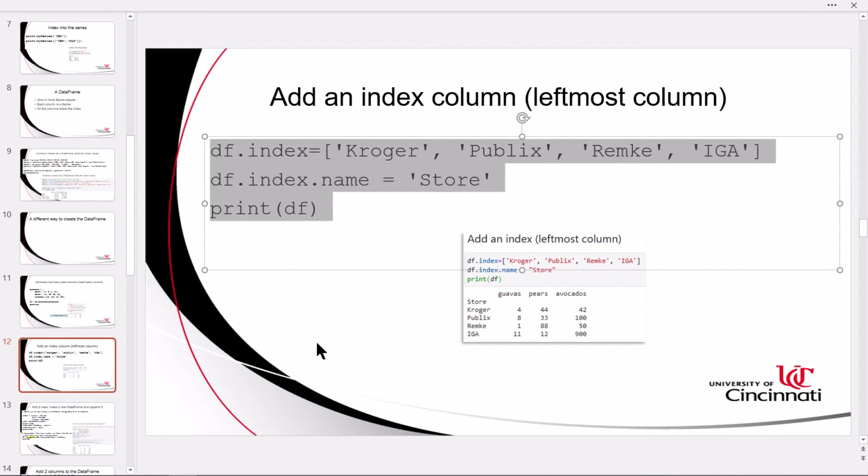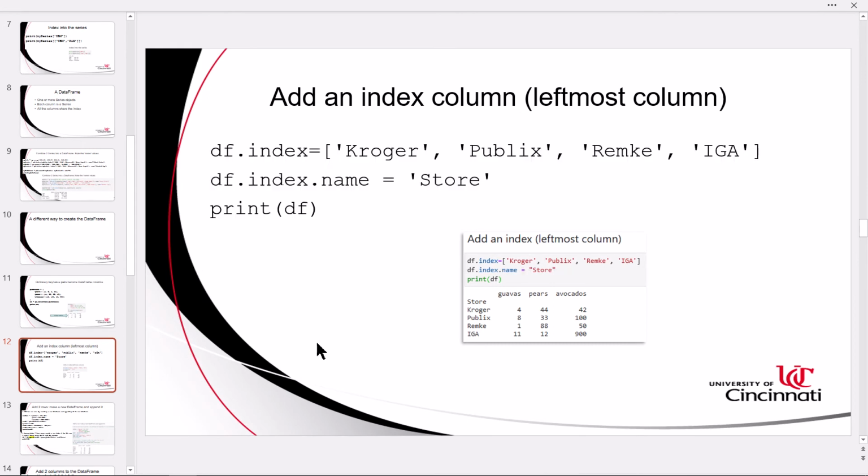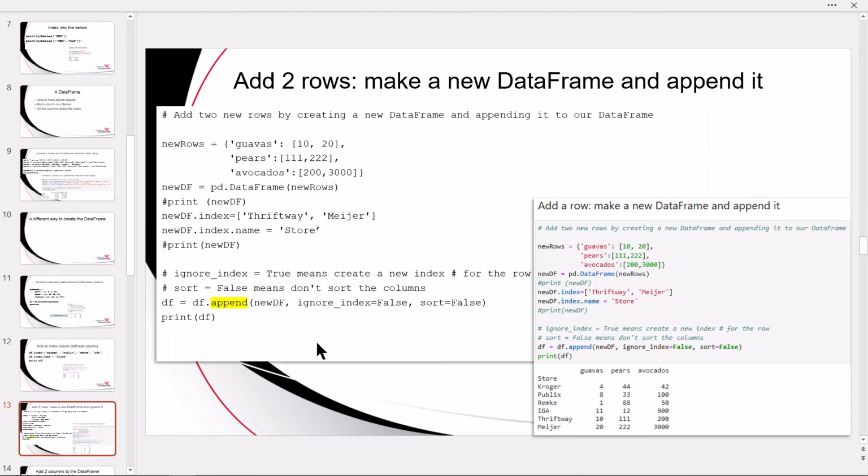On slide 13, we've realized that our data frame is nice, but it needs more rows. Two stores have come into existence. We found out there's a Thriftway and a Meijer in the neighborhood.